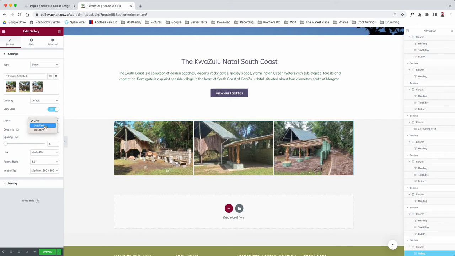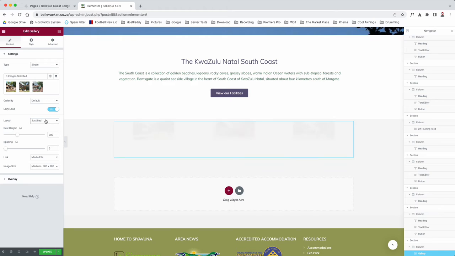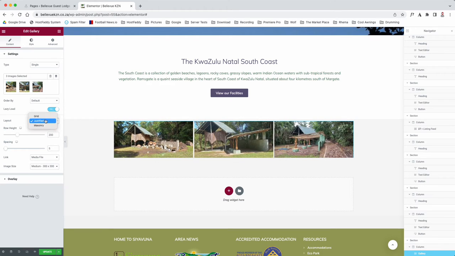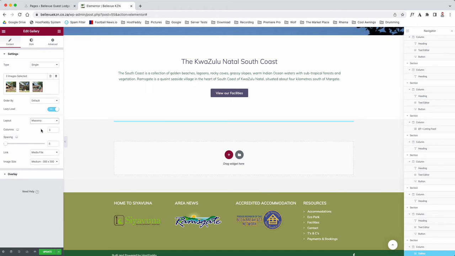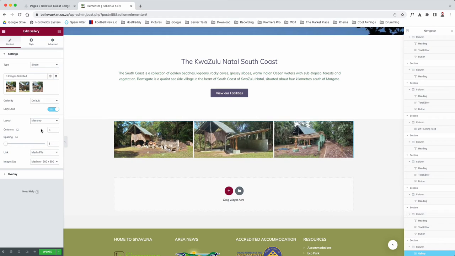The layout, grid or justified, just like that. Or you can go masonry. Masonry is my favorite, especially if there's different styles. If you've got a photo of portrait and then a photo of landscape, they kind of fit into a nice mosaic thing, which is what I prefer.